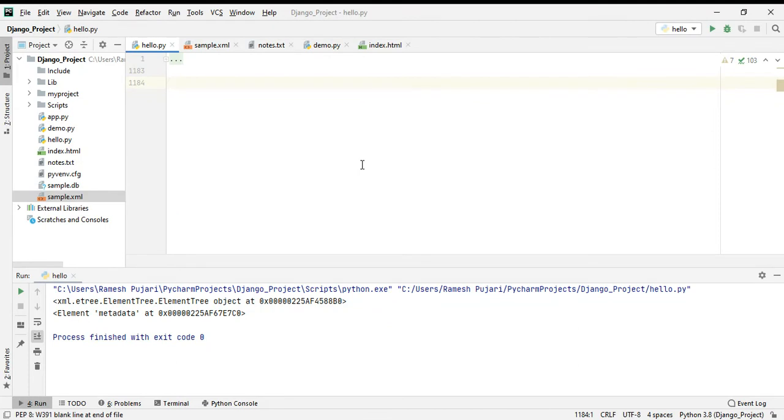So now I will show you how to import the XML and how to get the root element, meaning the main element of the document. I will show you with an example. First, in order to access the XML root, I will have to import the XML elementary tree module. This is the inbuilt module we have to import.